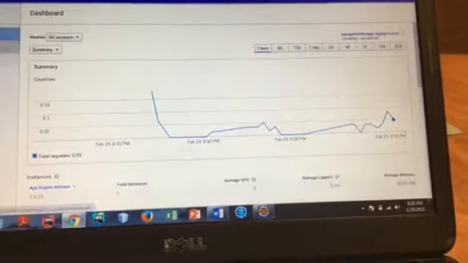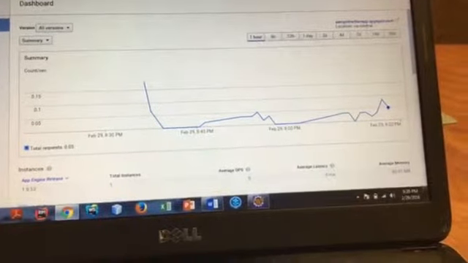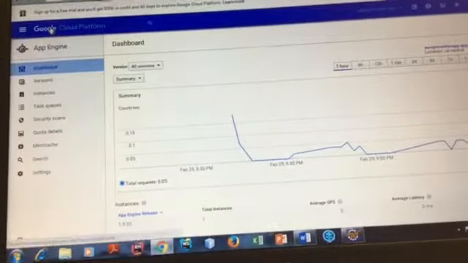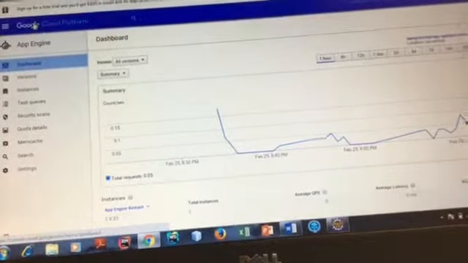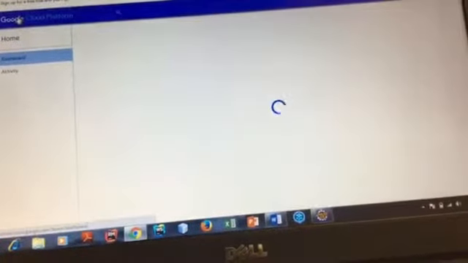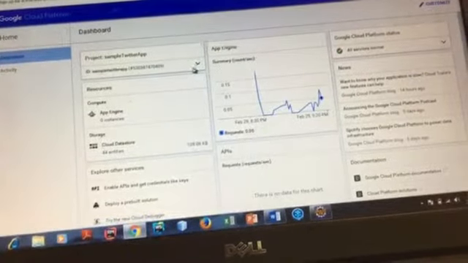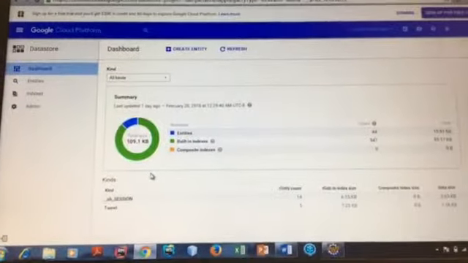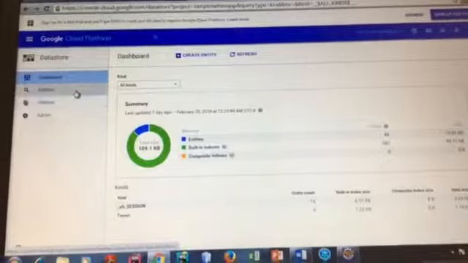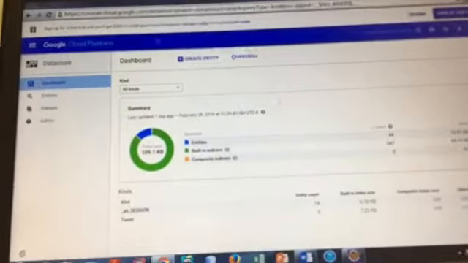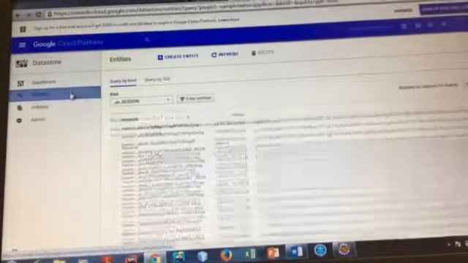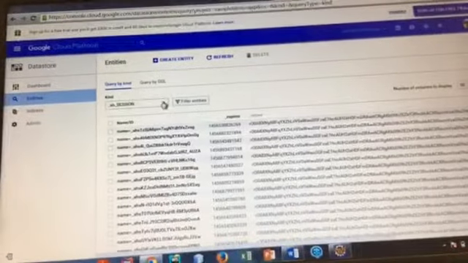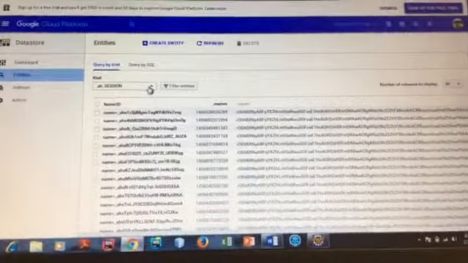Now let's go through how the data in the dashboard is working. Pressing Cloud Datastore takes you to the entities. On clicking entities, we get an option to select the entity name. Here we have 2 entities, session and tweet.